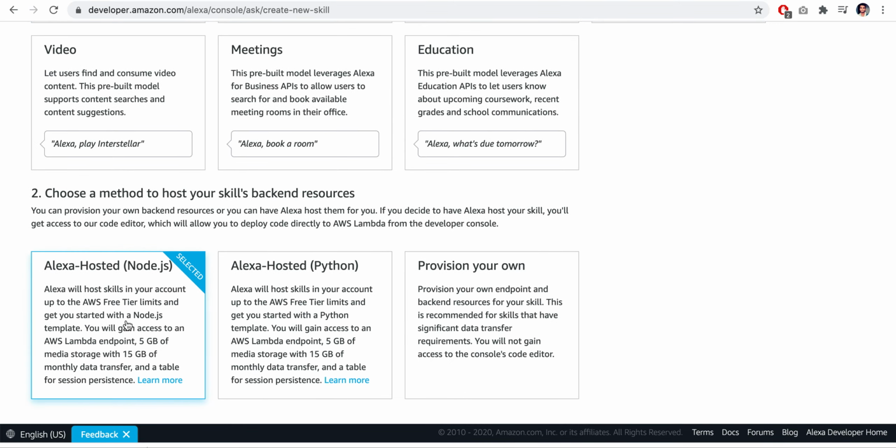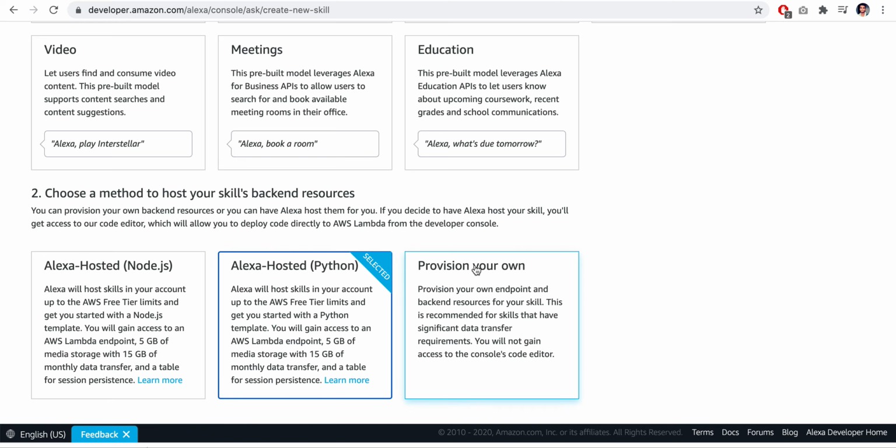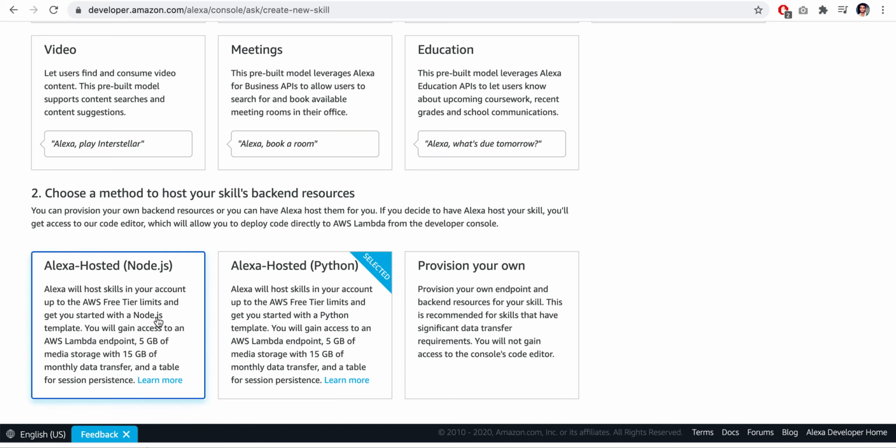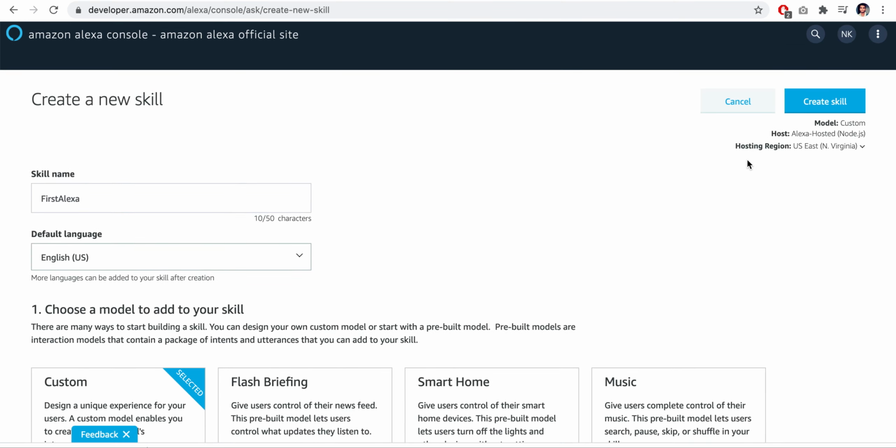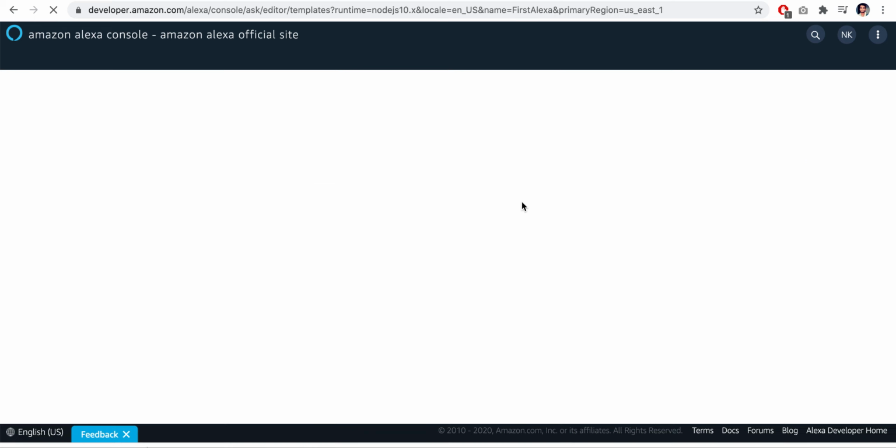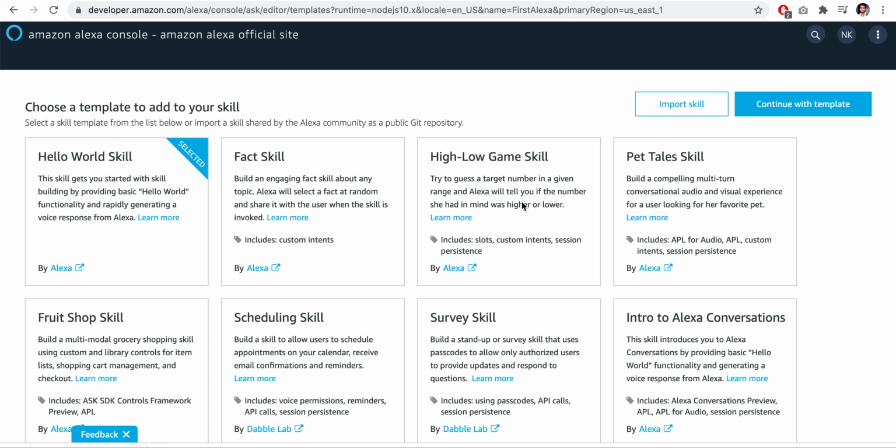Now this option is for your backend support. So what backend resources you are going to use? I am selecting Node.js. If you are interested with the Python, just select this one. Or you can provision your own backend resources. I am going with this Node.js. Now click on this create skill. It will take some time, about a minute, to create the Alexa skill.